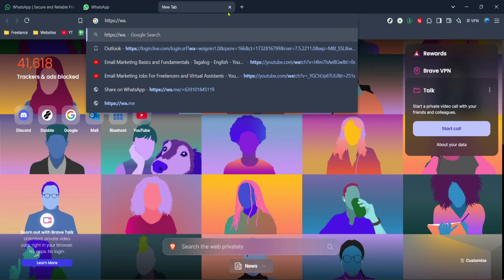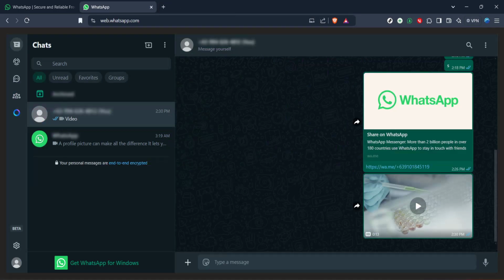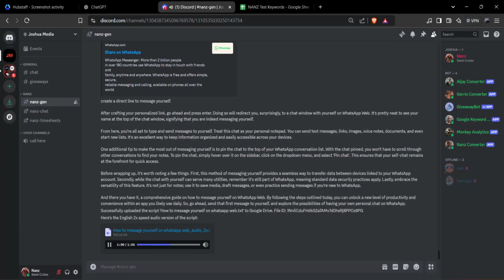Once you've opened this self-chat, go ahead and try it out. Type a message or send a link you want to remember. Not only does this message sync across your devices that have WhatsApp installed, but it also keeps everything neatly organized within WhatsApp's interface. This way you can easily find what you've sent yourself without digging through other apps or note-taking services.